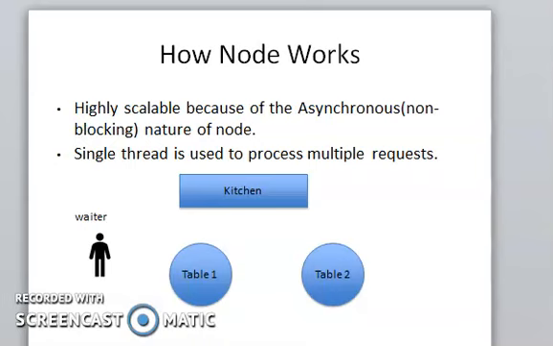And table one requires it. Now what happens? The workers in the kitchen try to produce the required food. During that time, what does the waiter do? The waiter goes to table two and gets the order. What are the foods table two requires? He just takes the order from the table and comes to the kitchen and gives this order: these are the requirements which the table gives.